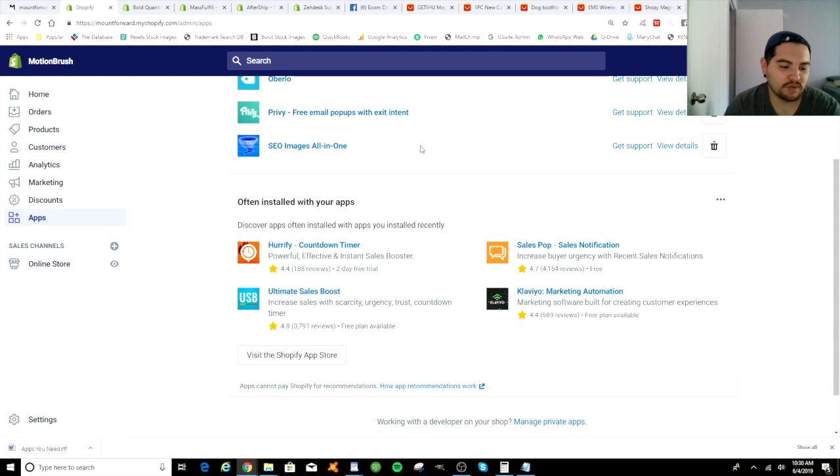So SEO Images will help you edit every image you have on your site in bulk, and you can reduce the size of the image without sacrificing the quality, which is the important part, right? That's what most people are worried about. Oh, if we're reducing the size, it's going to look pixelated, but it's not. This reduces the size but still keeps the quality of the image. So it's very useful, and it'll really help your website speed get faster and better. So if you're having website speed issues, definitely an app to use.